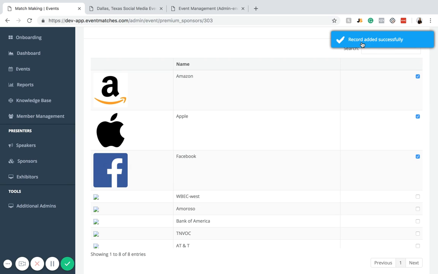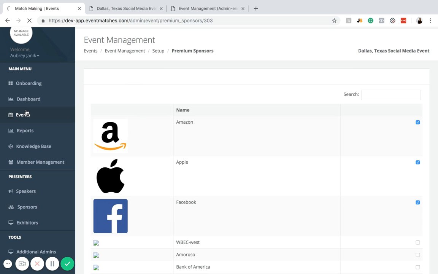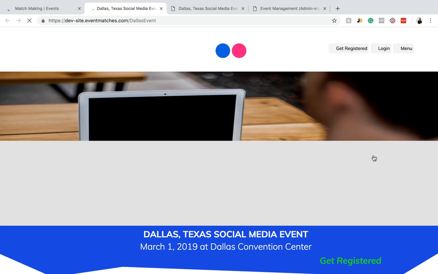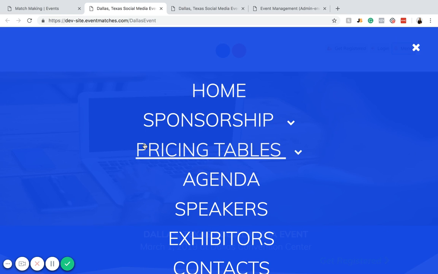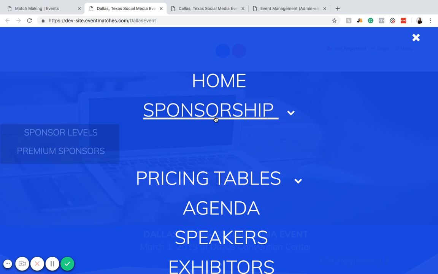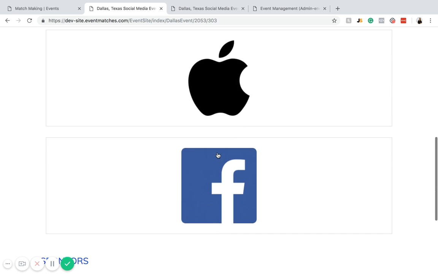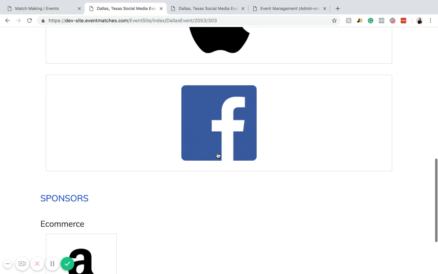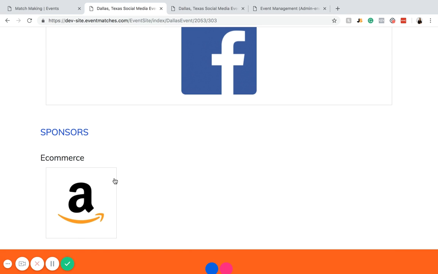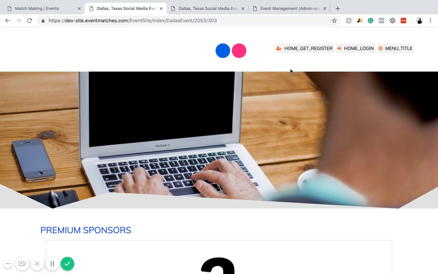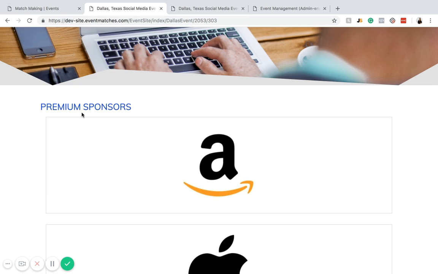As you can see, it says here, record added successfully. Then we can go back to our event page, and if we go to our landing page and select menu, then sponsorships, premium sponsors, you can see that now all of our sponsors are listed here. Below is our e-commerce, and it divides it up, so it is really clear and really concise that this is a premium sponsor.